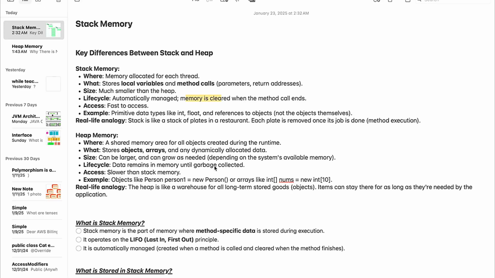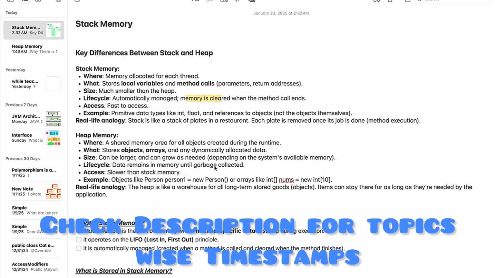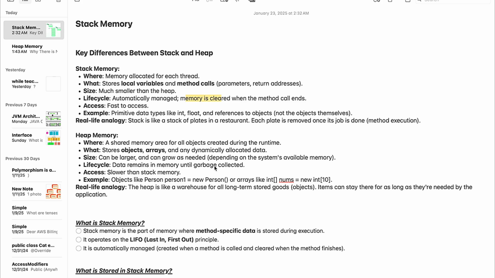Hello guys, in this video I'm going to explain stack memory and heap memory in Java. First we will go through the key differences between stack and heap. The first is stack memory, which is allocated for each thread, and for heap memory, a shared memory area for all objects created during runtime.